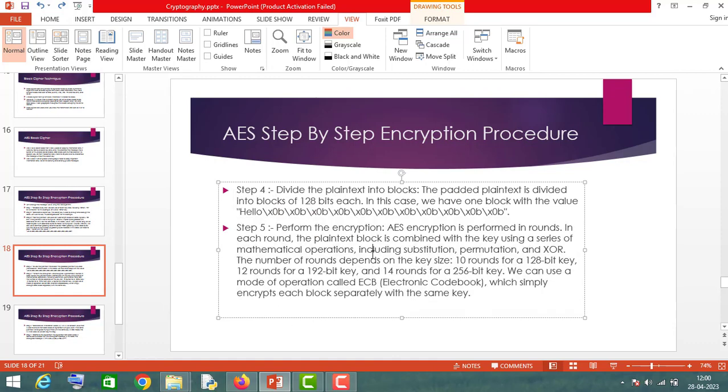So the AES encryption is performed in rounds. In each round, the plaintext block is combined with the key using a series of mathematical operations including substitution, permutation and XOR. The number of rounds depends on the key size: 10 rounds for a 128-bit key, 12 rounds for a 192-bit key, and 14 rounds for a 256-bit key. So in this case, there will be 10 rounds.